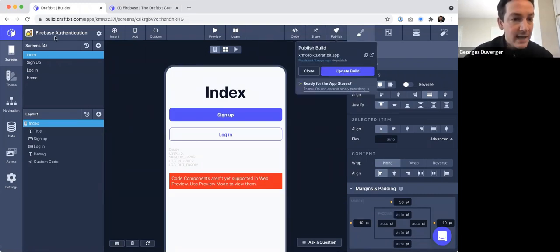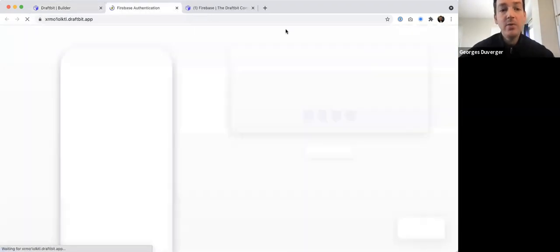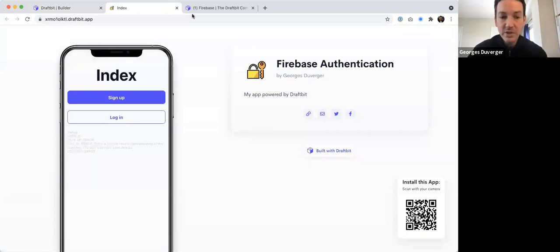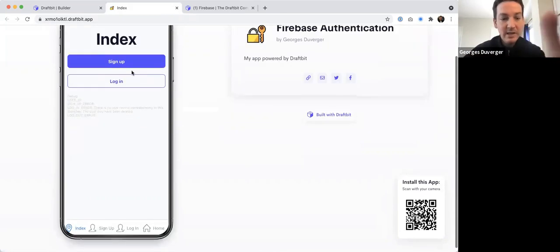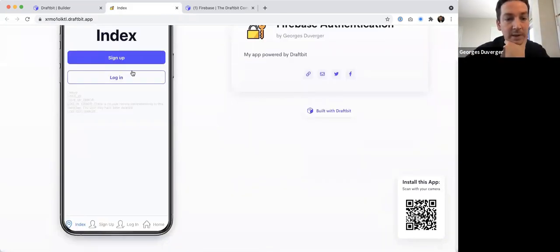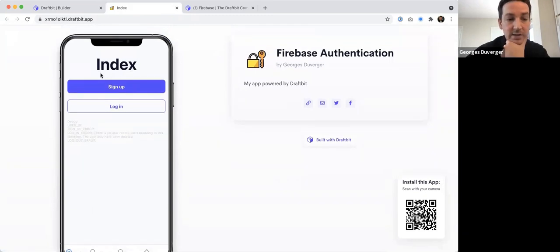So I have this app here, Firebase Authentication. I'm going to show the PWA. We have many ways to publish something in Draftbit, and one of them is a progressive web app. So you can see it in your browser, and it renders nicely in that kind of iPhone mock. So this is the app. Like I said, it's a standalone auth app, so it doesn't do much. It doesn't do anything except authenticate a user, which is the whole point.